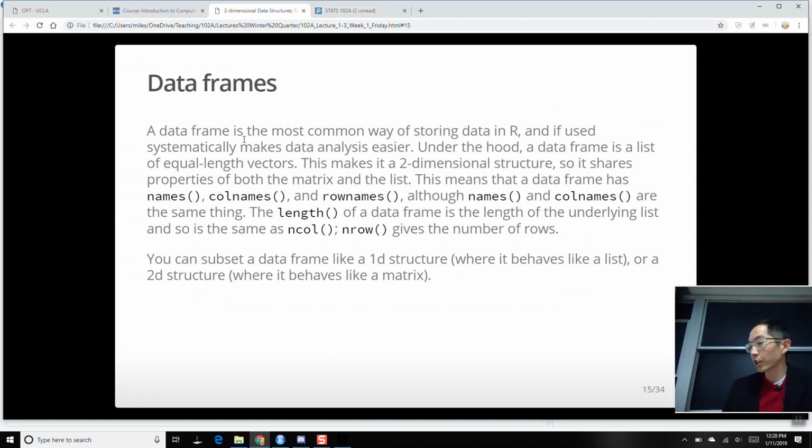Now we'll generalize the list, or not the list, but we'll turn lists into data frames. When you do your data analysis, you're almost always going to be working with a data frame, unless all of your values are strictly numeric. If you have columns of mixed type, one column that's categorical and another that's numeric, then it's going to be a data frame.